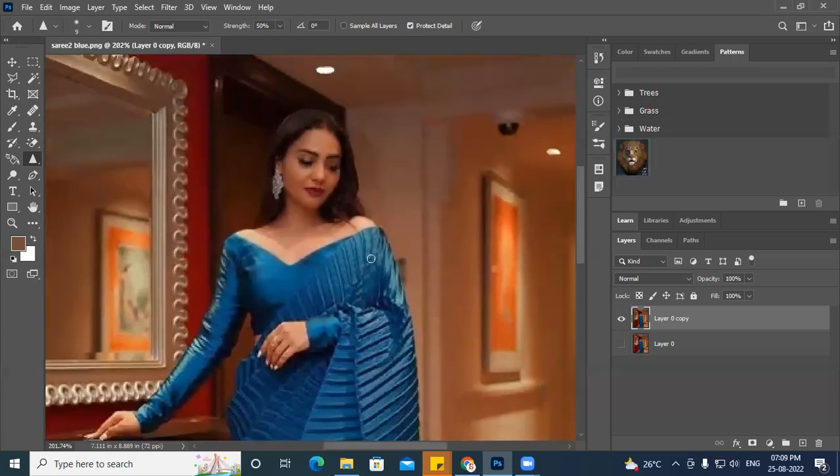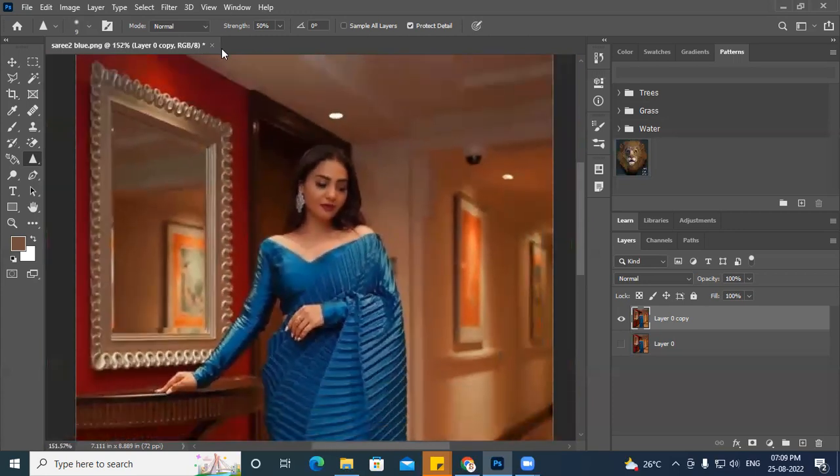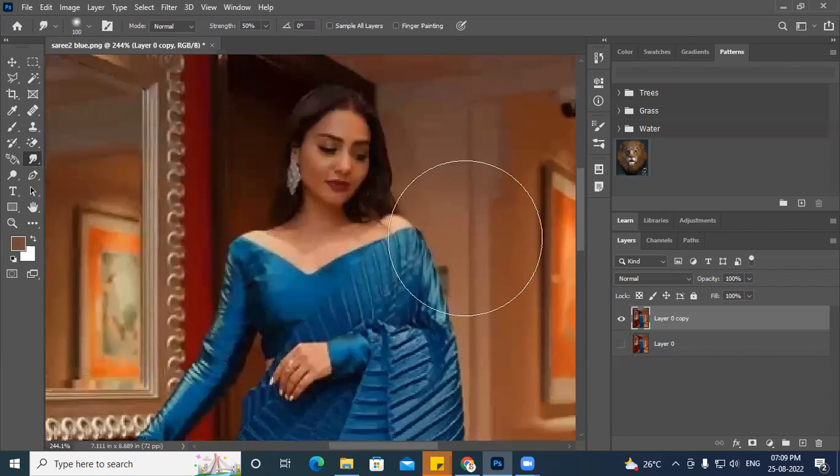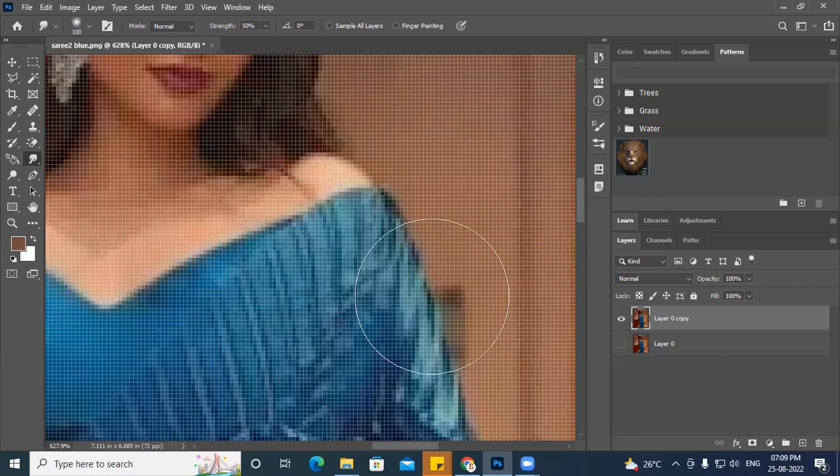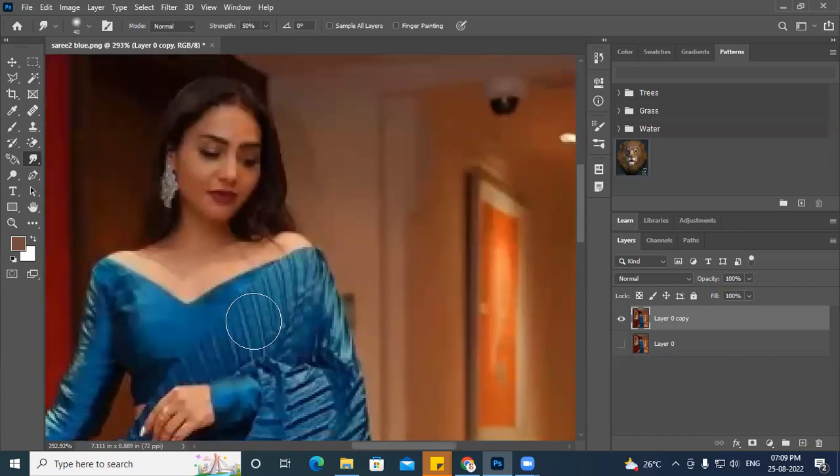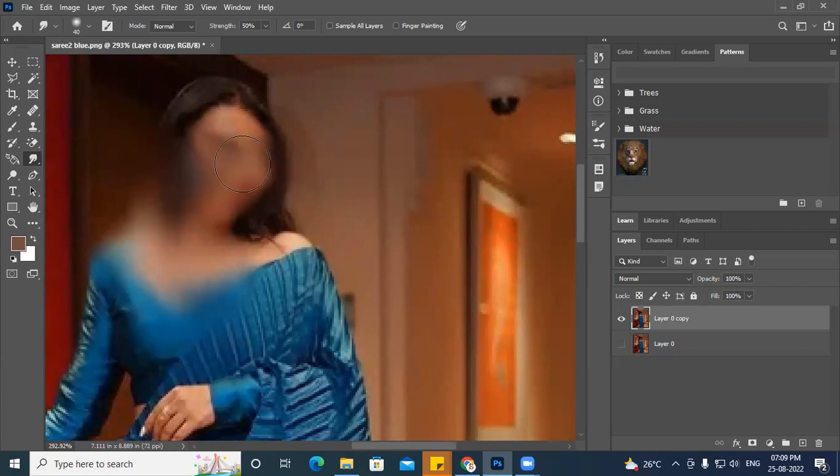Understood? So this is the way we can work with the blur tool, sharpen tool, and then the smudge tool is just simply to smudge the pixels. Means as a digital painting purpose we can use it, or portrait designing purpose also. See, the pixels are smudging completely, right? As a paint completely.